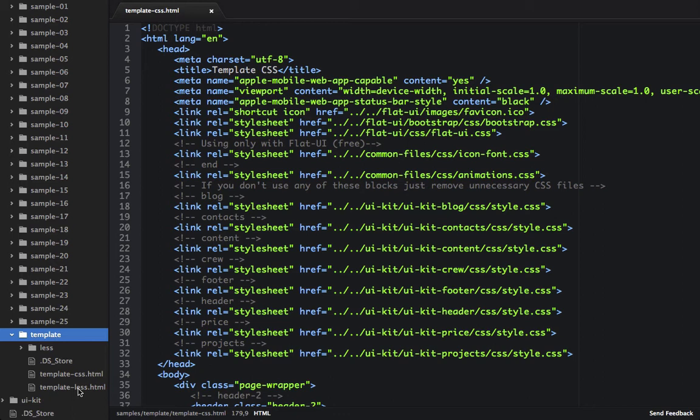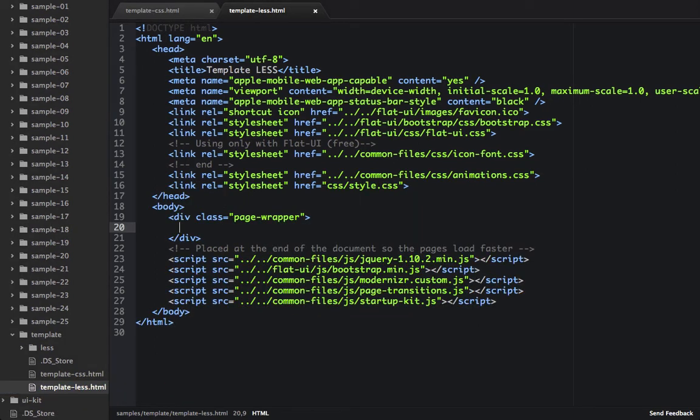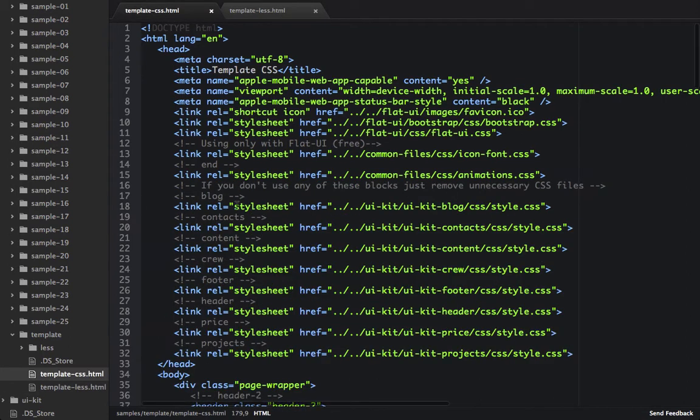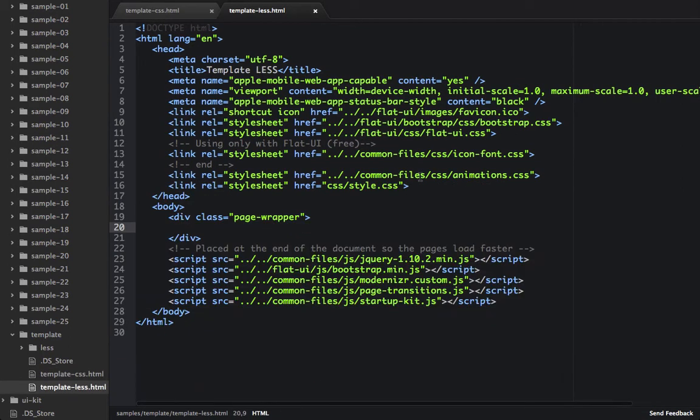And if we open up the template LESS file, we can see that this is very similar to the CSS version, except rather than listing out all of these CSS files we see here, it only has this one CSS file right here. And that's because we're going to set up our LESS to compile out to that one style.css file rather than having all those CSS files in our head. So if we take a look under the template, we also see this LESS folder.